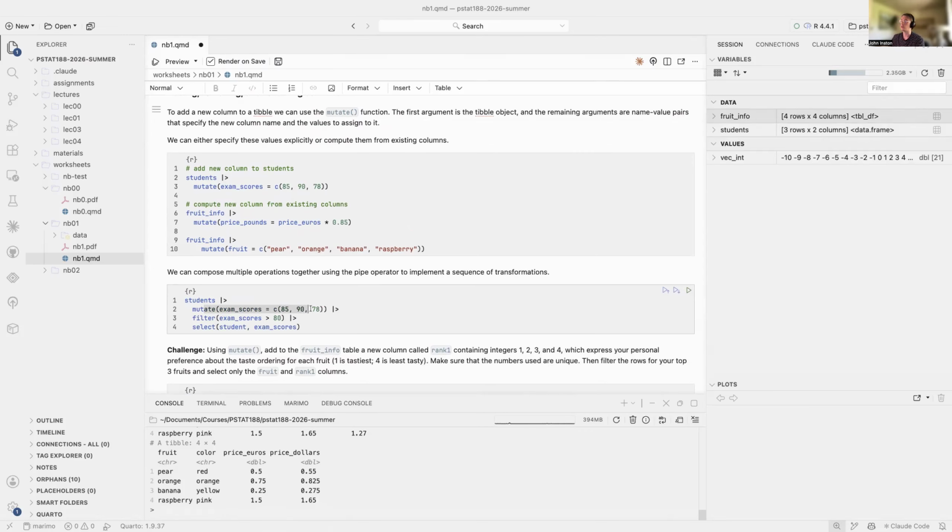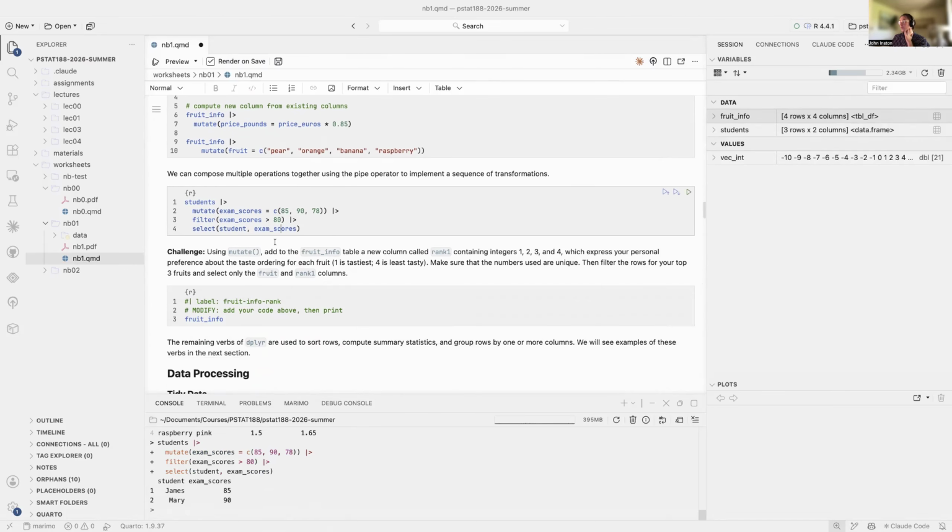We start by mutating students exactly as we've done here, creating this new column of 85, 90, and 78. We then filter all the exam scores that were greater than 80 as maybe our passing grade, and we select finally student and exam scores to be returned to have a look at the students that passed the class and what their scores were. Okay, so that's kind of what this little challenge is.